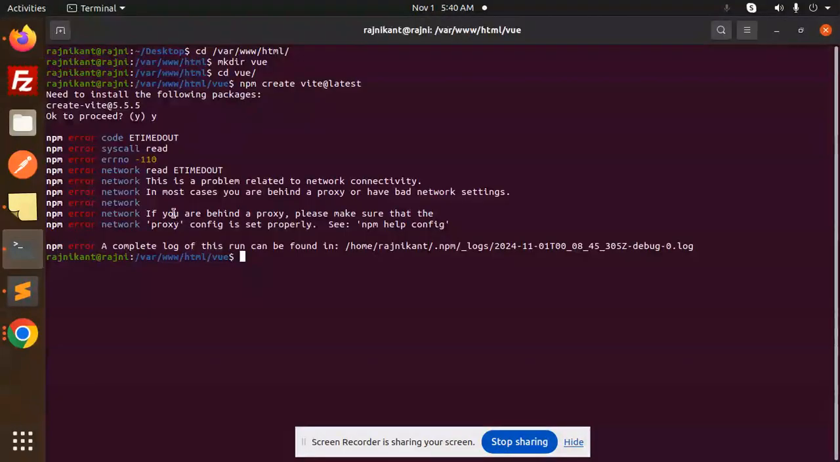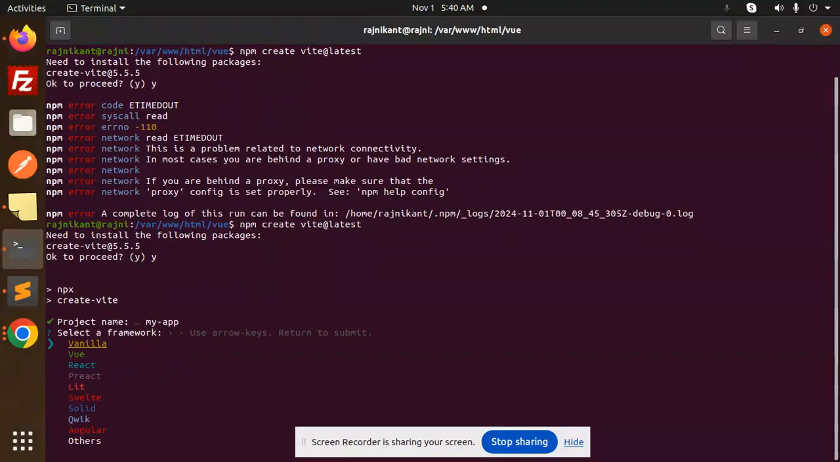Let's see. Currently I'm facing this issue, there is a timeout, maybe an internet issue. Let's try to install it again. Project name, my-app. I will go with Vue. It should be JavaScript. Yes.